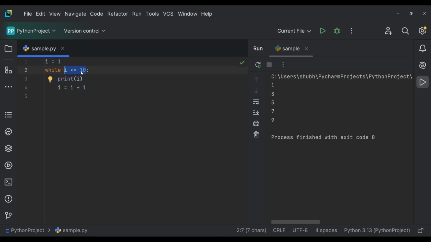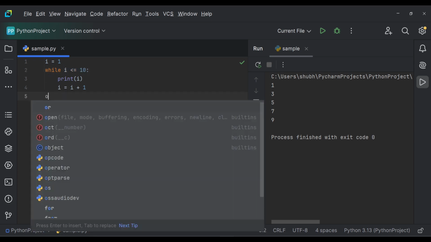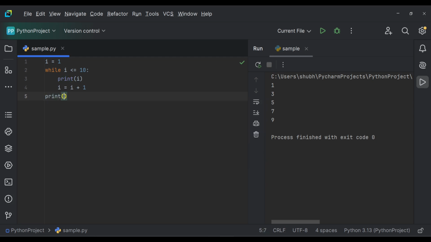Then 11 is less than 10. The condition is false. Then it will check if 11 is equal to 10. Then again the condition is false. Now this while condition is false. Therefore, it will move out of the loop and it will print end.